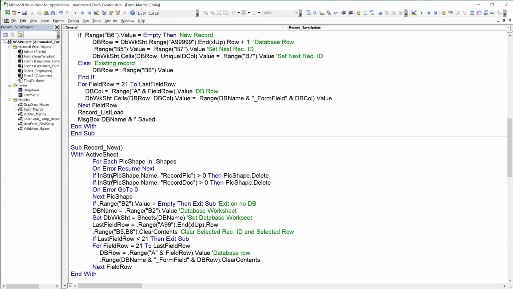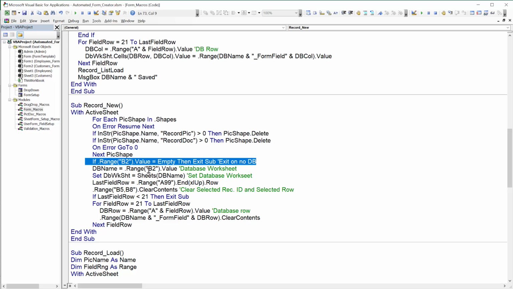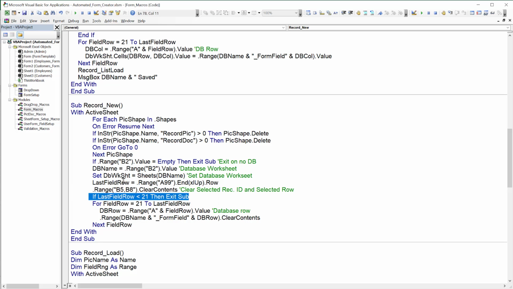Okay, if it's a new record, relatively simple. All we're going to do is delete all shapes and clear them out. And then we're going to exit on no database. We're going to put that into a variable, setting the database name. Again, we're going to run a loop just like we did. We're clearing out the ID, clearing out some information, making sure that we have the last filled row. Here's our database name. We want the last filled row. Here's the same one, except we're using a different number here, so we can use a larger one, 150.